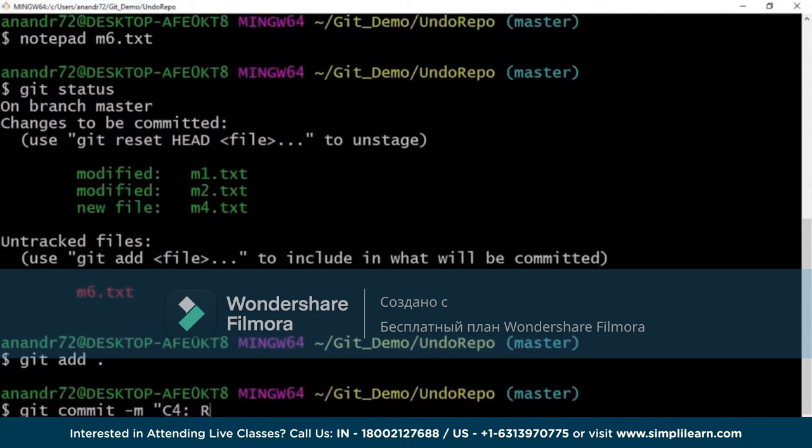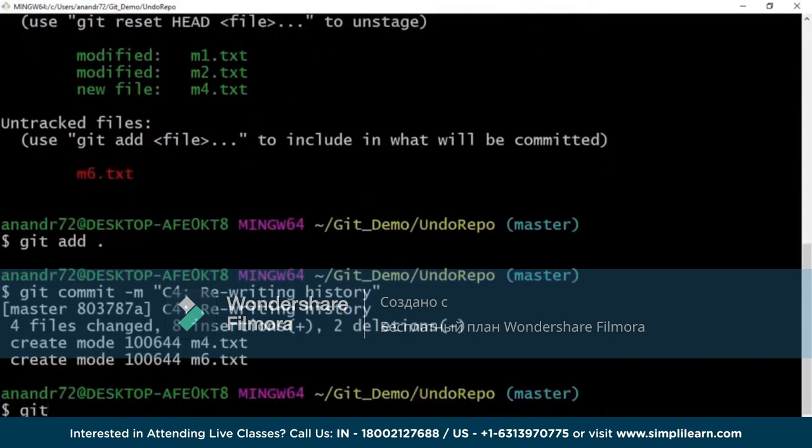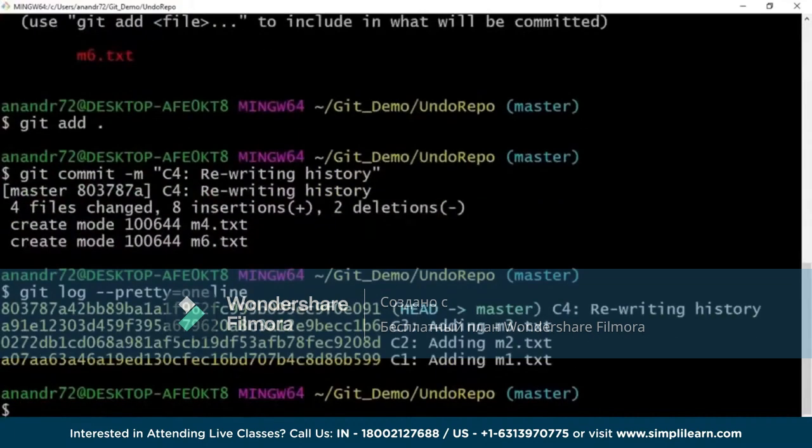C4 rewriting history, and I do a git log --pretty. There you go. C1, C2, C3 still exist, and whatever was a part of C4 and C5, the older ones, I've gotten rid of. Along with those old changes, I also added a new file. I made some changes and I was able to commit it. Now if you look at my git history, it's all nice and clean.